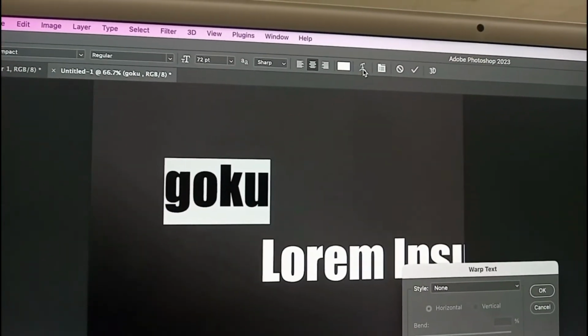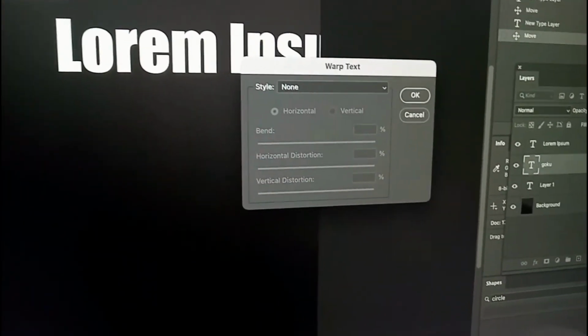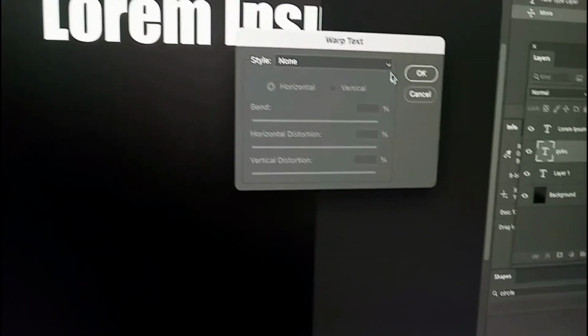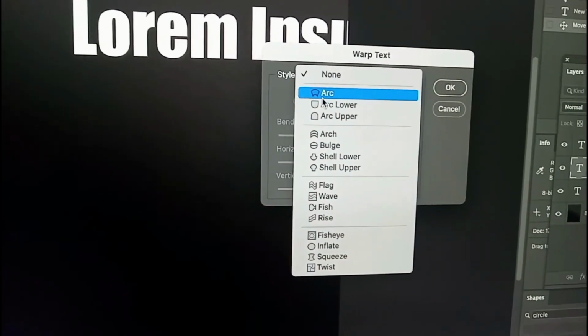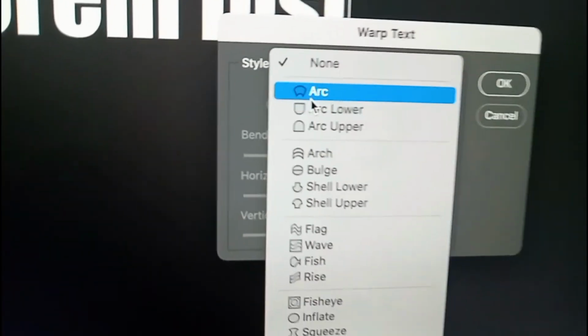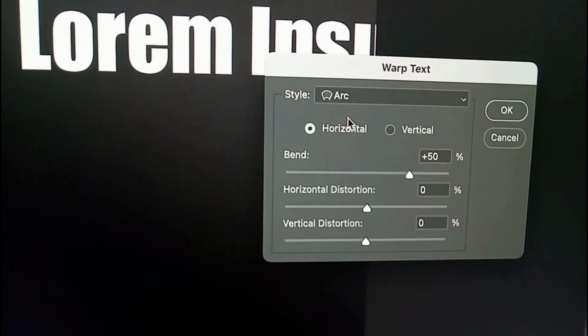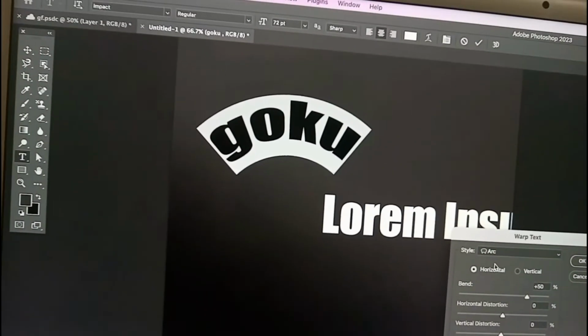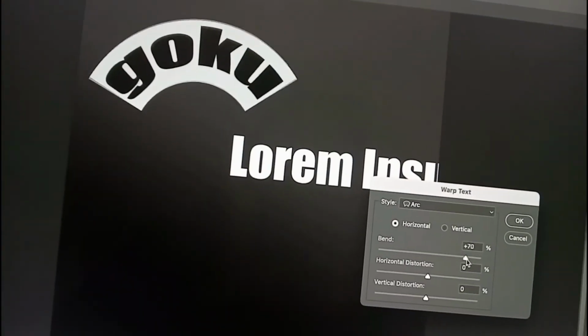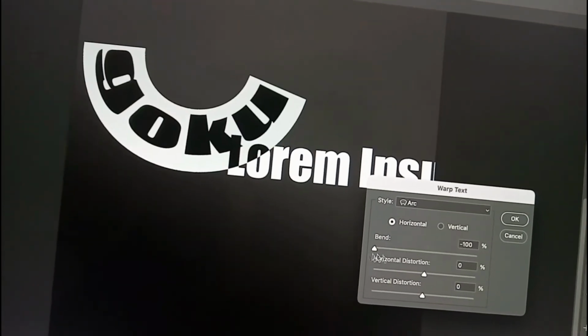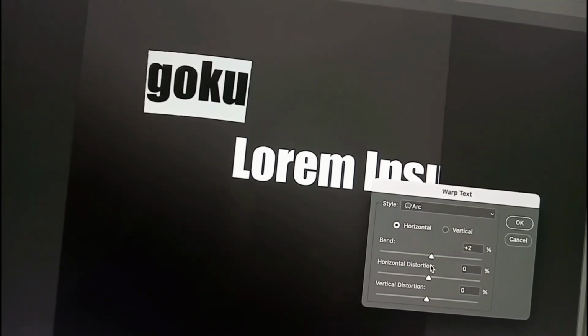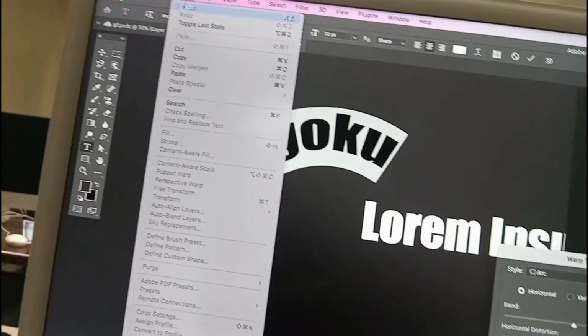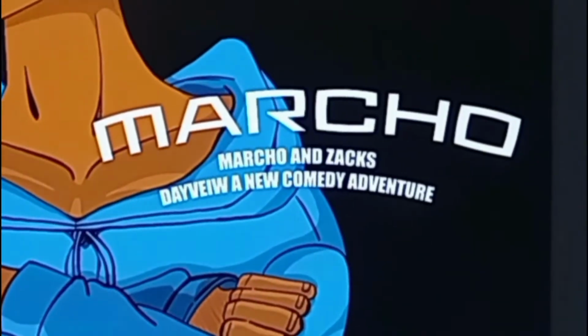Now go up top to the text warp tool, and you should see a lot of options down here. I'm going to go with the arc tool. And you see it's transformed my words completely. You can just play around with it to like the way it looks. Then you just copy and paste in your words to look like this.